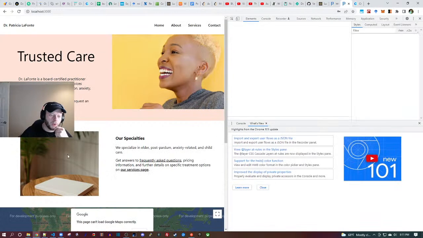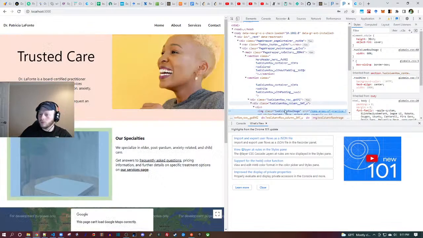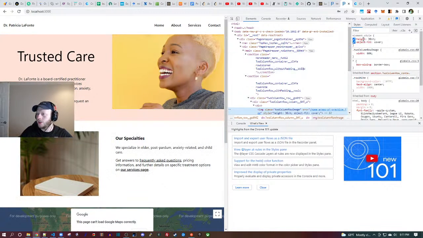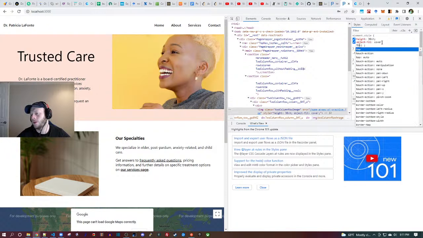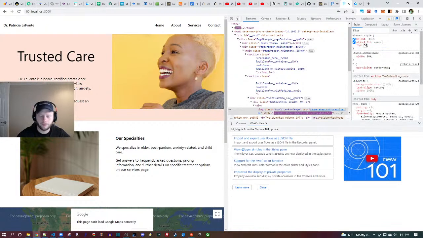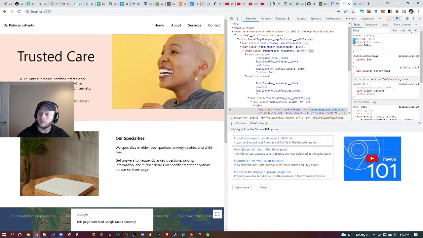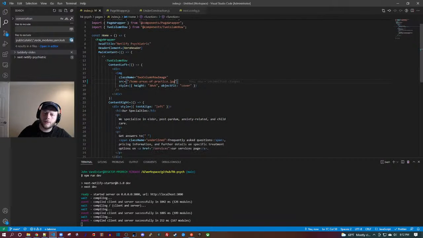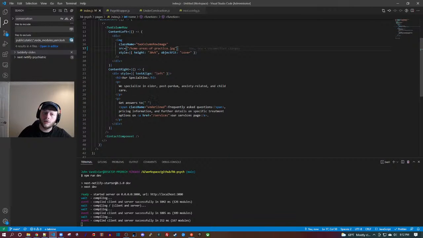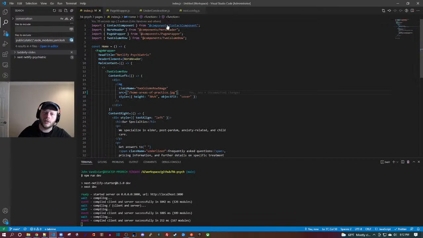Okay, so let's offset this image. Object fit is cover. Let's see. Should I use translate? I might have to Google some CSS here. Let me see if I'm already doing this with a different one.